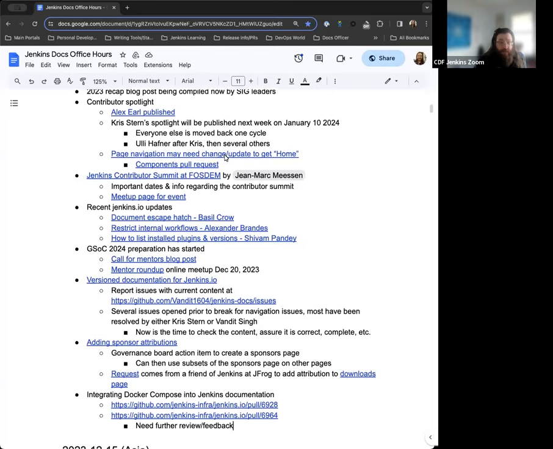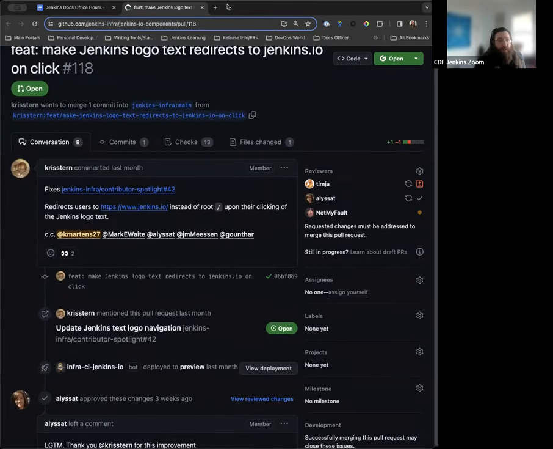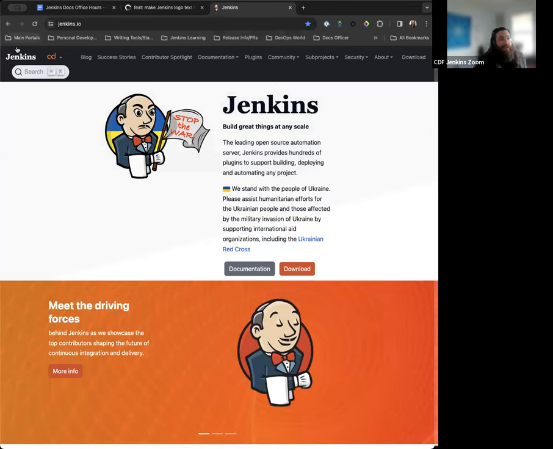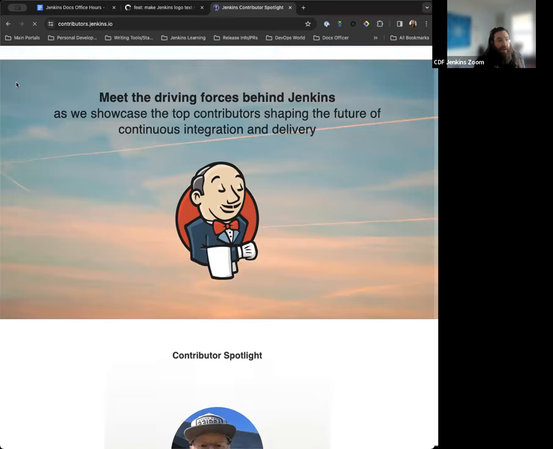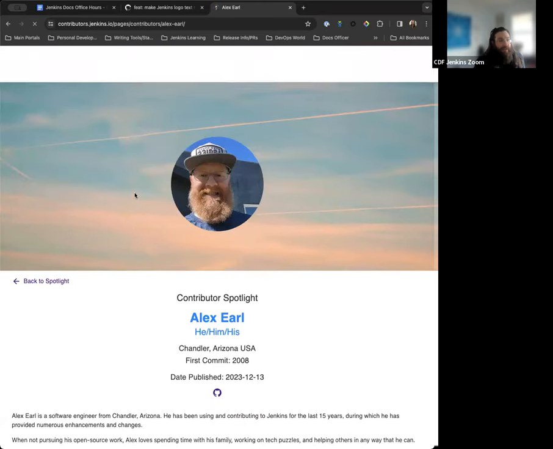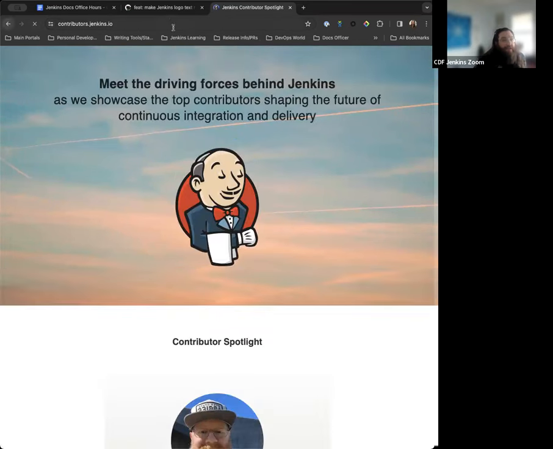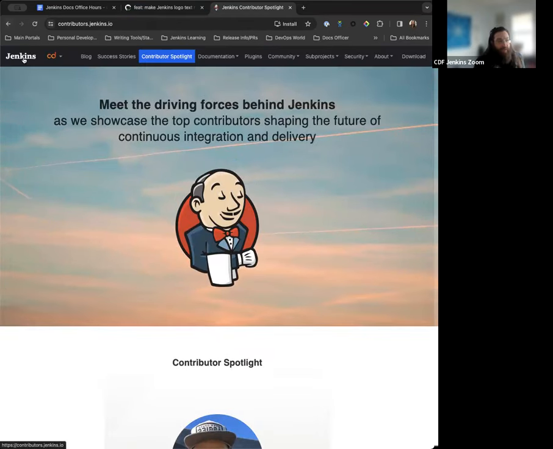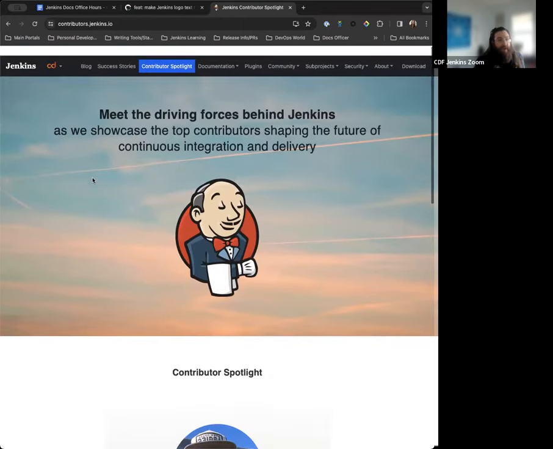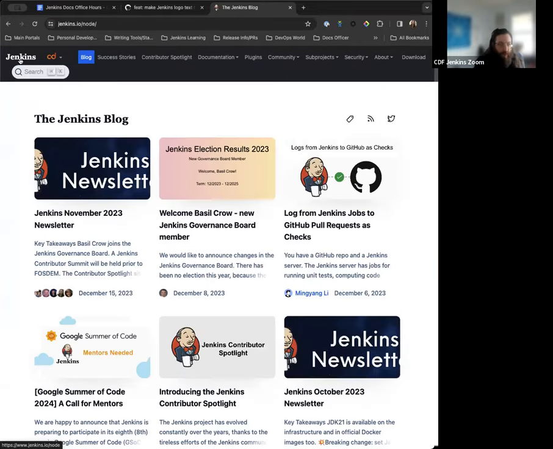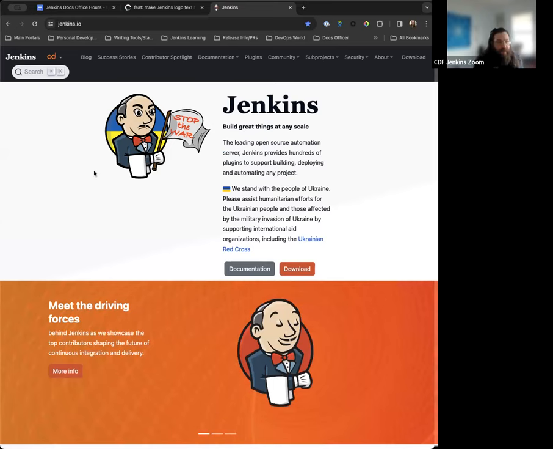There was the page navigation discussion that we've been having. It's been ongoing in the components pull requests, but essentially, whether or not the Jenkins text logo should lead to Jenkins.io directly or the root of the URL that they're on. So if we were to go to Contributor Spotlight, that Jenkins text logo, it's not even available. Oh, there it is. So basically, Jenkins text logo leads to the root of contributors.jenkins.io. So if we were to go to Alex's page, takes us right back here, as opposed to if we were on the Jenkins blog, for instance, this takes us directly back to jenkins.io.